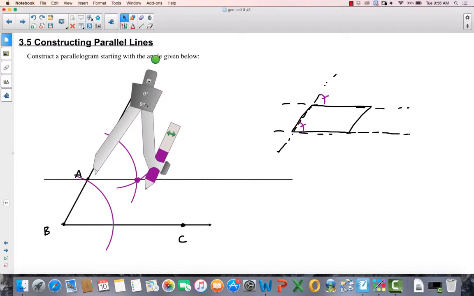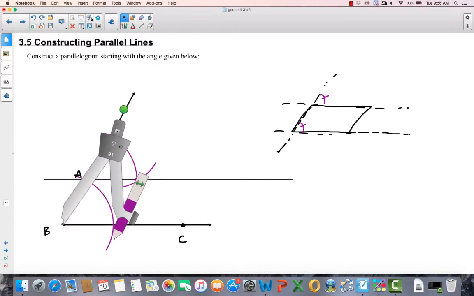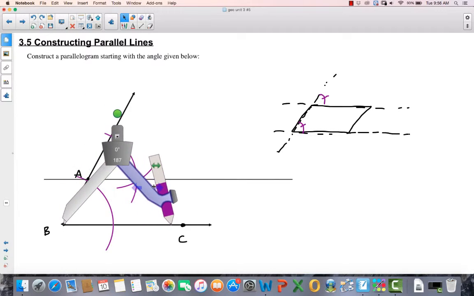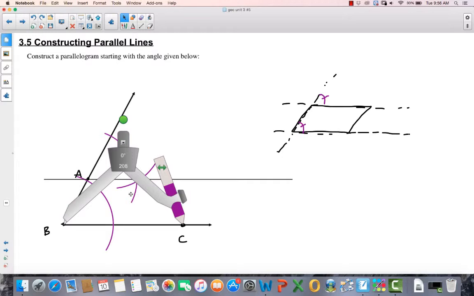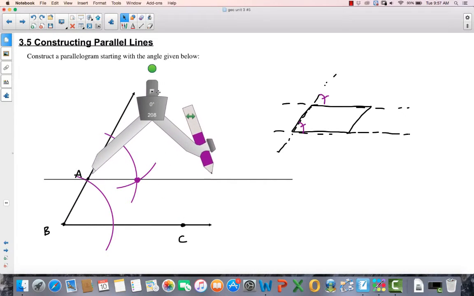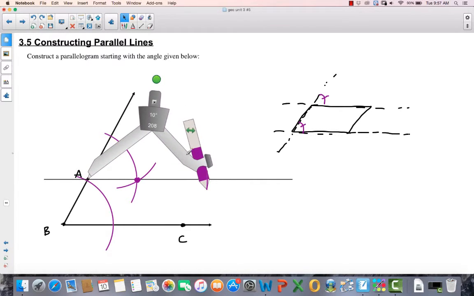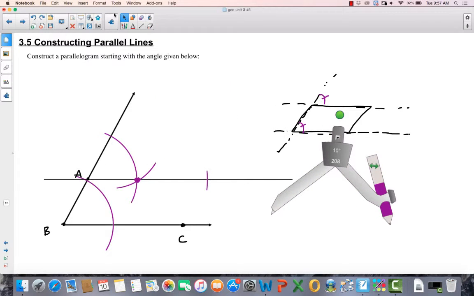From here, we want to take the length of BC and duplicate it up to A. Grab the length BC, bring that up to A, and make a mark. This point right here will form the fourth vertex of our parallelogram. We'll call it D. The last step is just drawing in a segment from D to C. So that's your parallelogram.